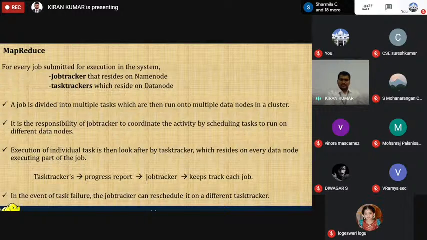Here I have taken one example. For example, task trackers produce progress reports. If I am running a job, just think about data node number one. Data node number one has the task tracker which gives the progress report, and the job tracker will collect this information. It keeps track of each job. Like this, from each task tracker the job tracker will receive the report and keep on tracking the information to complete the execution. So this is how the model works.